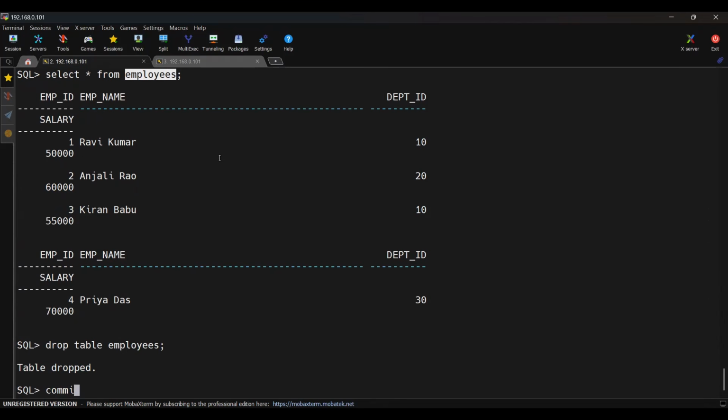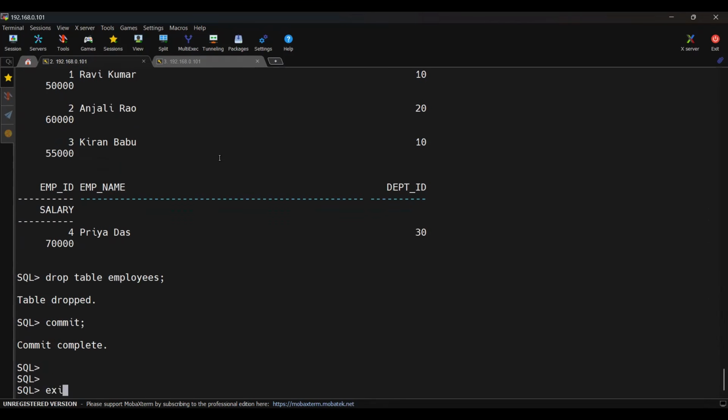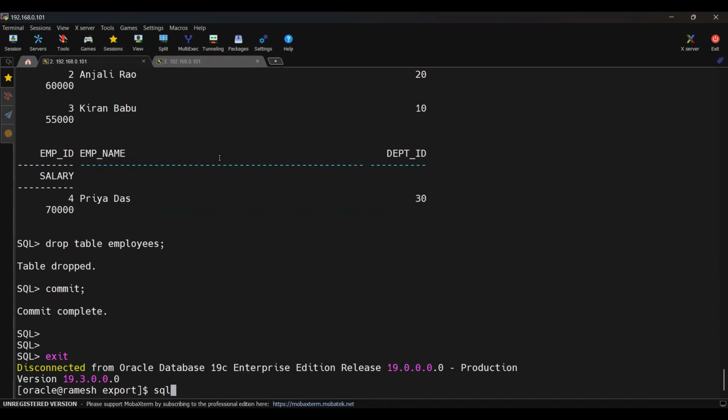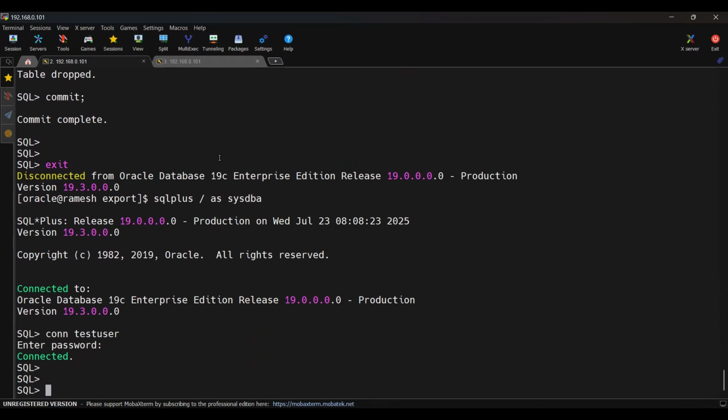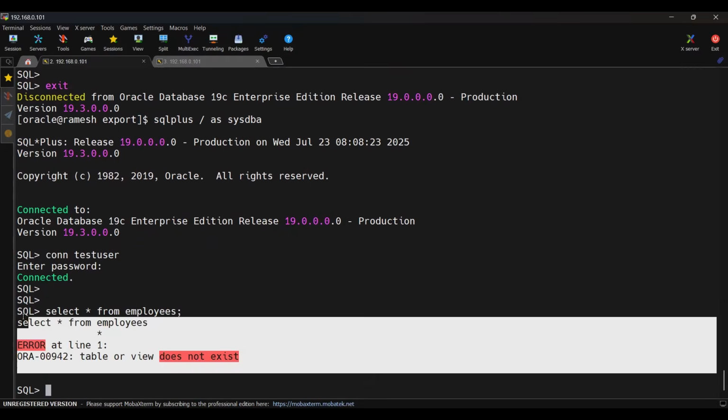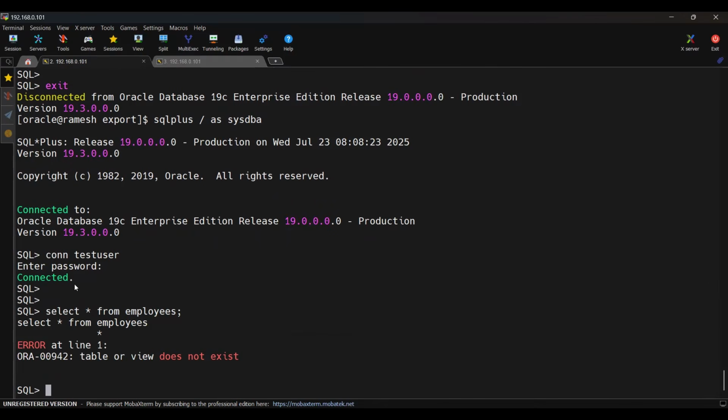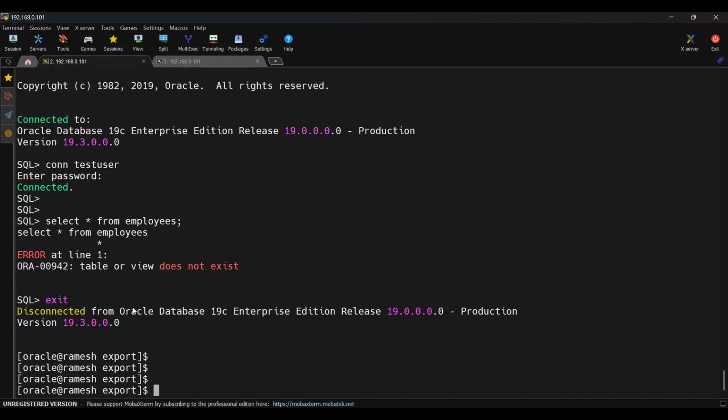Okay, so I dropped the table. Sorry, I will just show you here so that you can understand. Connect test user, test123, select star from employees. What is it saying? The table does not exist, because the test user dropped the table. Okay, so how can we recover it? You can see here, we already have the backup, right?